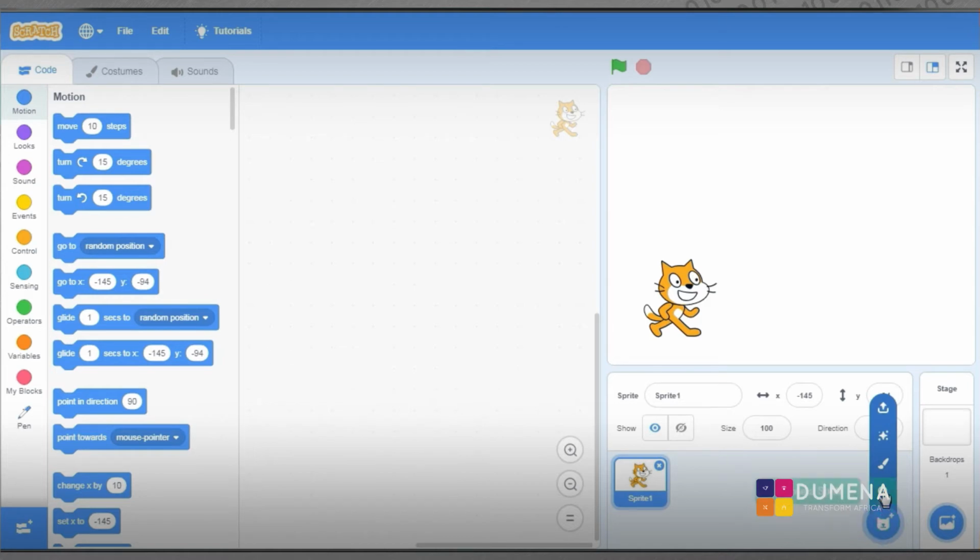Now you can also choose the sprite from the gallery, paint it, get a surprise sprite, or even upload a sprite. Maybe you have a very beautiful picture and you want to be the sprite in the project that you want to do. So you can actually upload your picture from here.